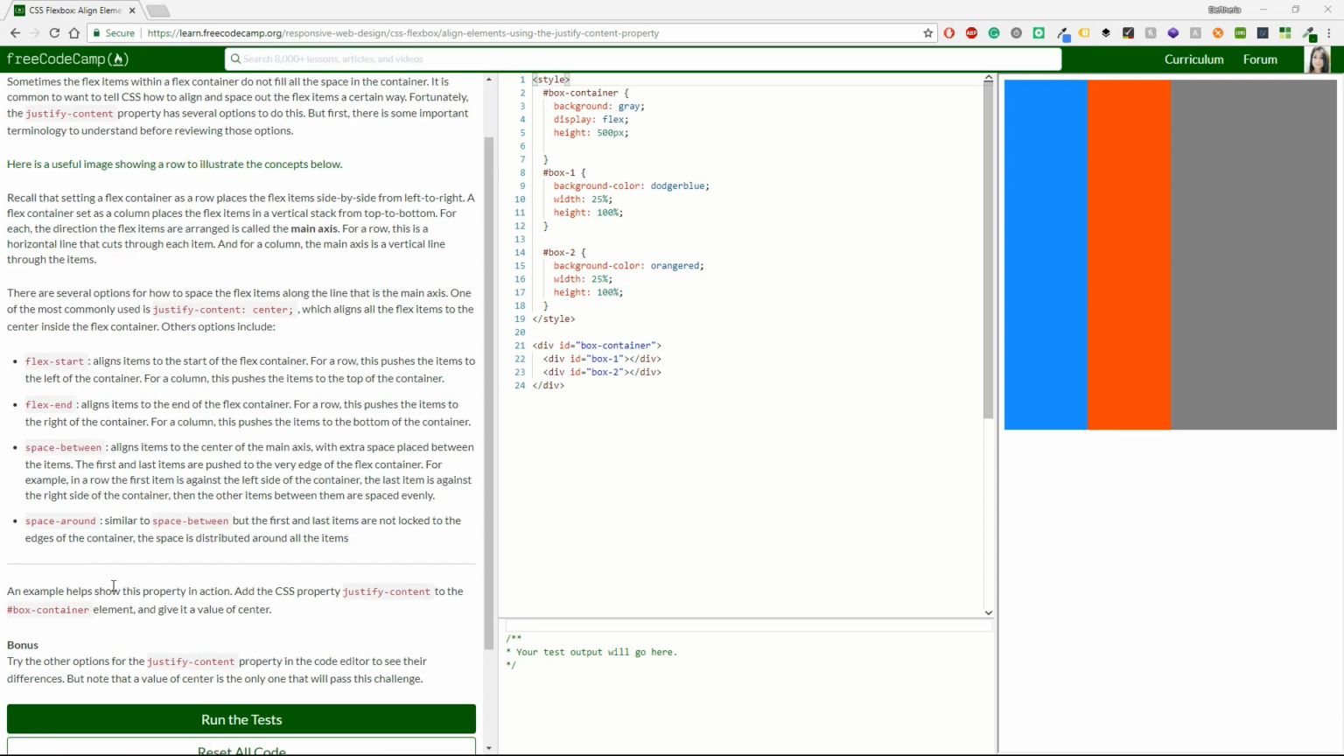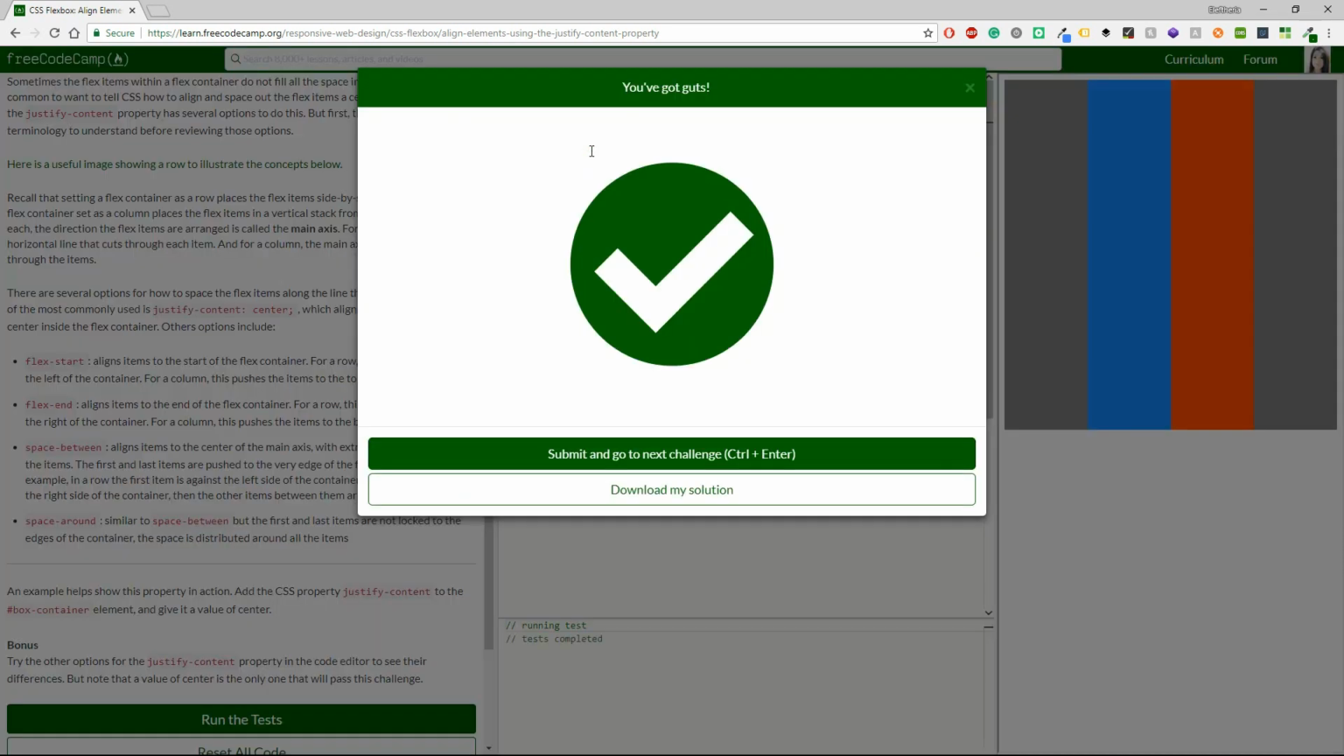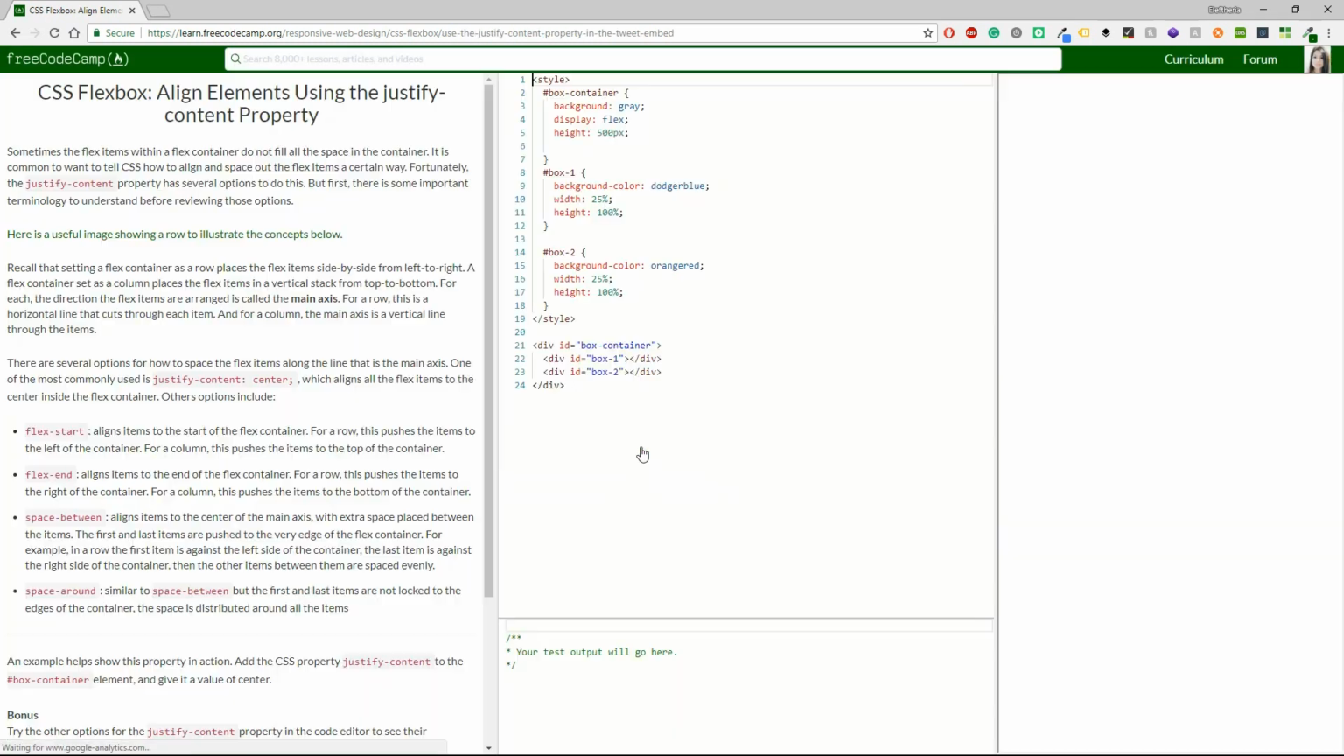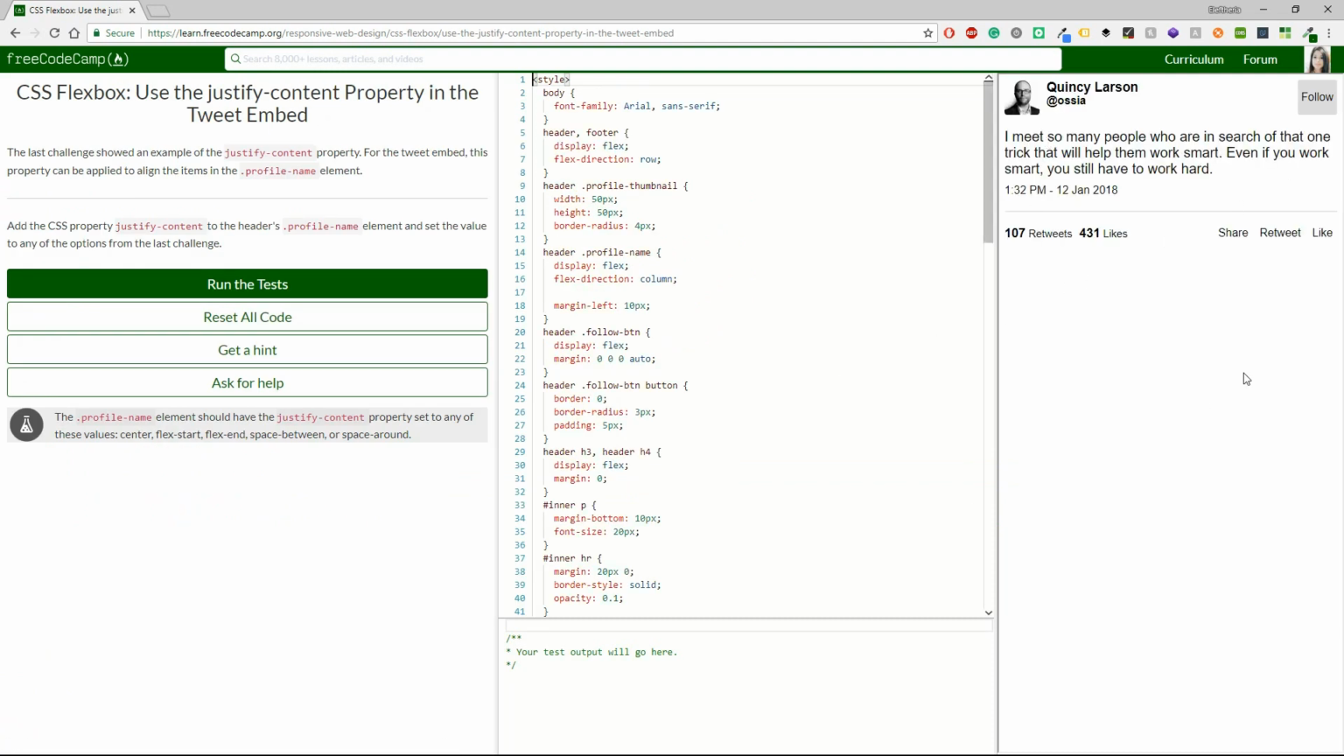An example helps show this property in action. Add the CSS property justify content to the box container element and give it a value of center. Okay, that seems simple, so I'm just going to copy the justify content, go to box container, and add the center value, and let's see if it's correct. Alright, and it is. In the right part you can see the results, so if you're not sure if you're doing things right, you will be able to see it in the right part or down here in this part.